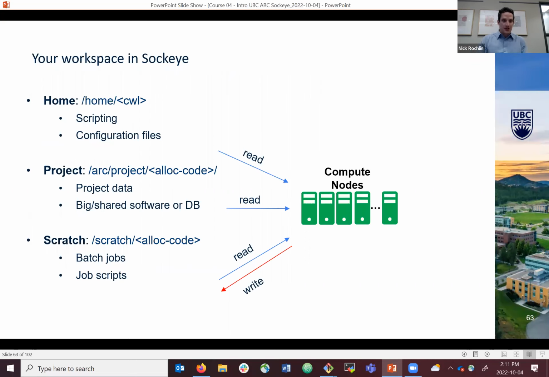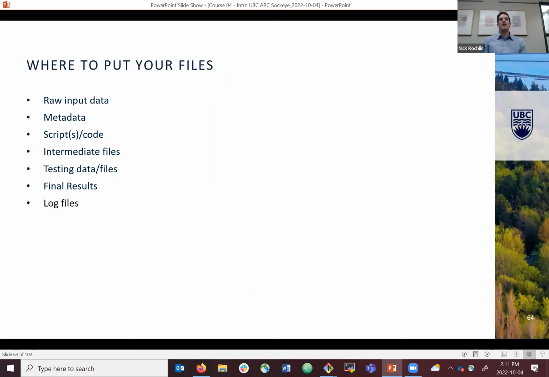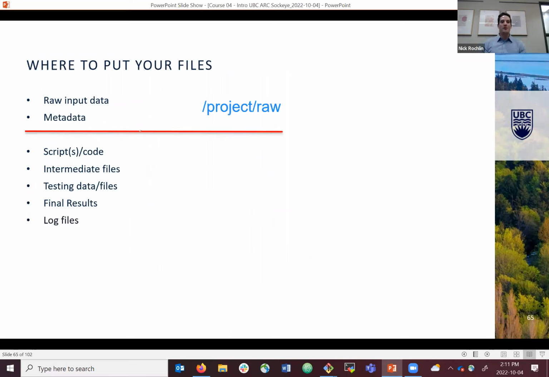Now, again, we talked about your workspace in Sockeye. We have the home, the project, and the scratch, remembering that scratch is the only one that your compute nodes can write to. And so in thinking about where to put your files, your raw input data and any documentation, your metadata, you can have in your project space, because this is your main storage space. You can create a separate folder under there called raw. This is your raw input data. It's one way of doing this, and we'll start teasing this apart in just a few slides.